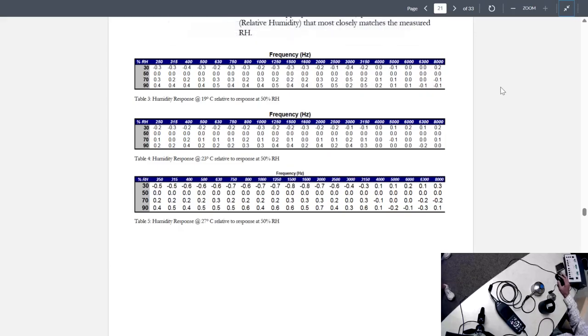So there are three tables. The first table is for 19 degrees Celsius. The second table is for 23 degrees Celsius. The third one is for 27 degrees Celsius. I guess we use the one that's closest to 24, right? Is that the rule of thumb? So I will use the second table.